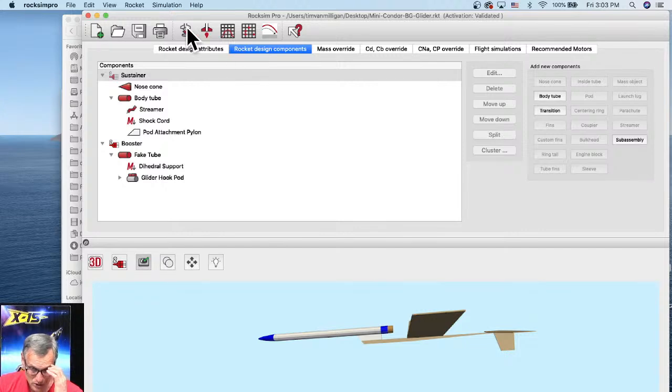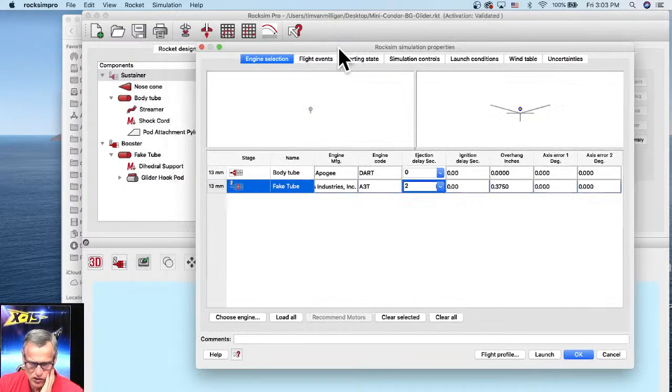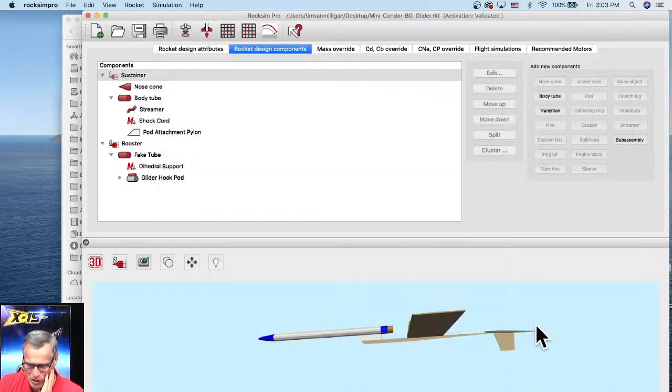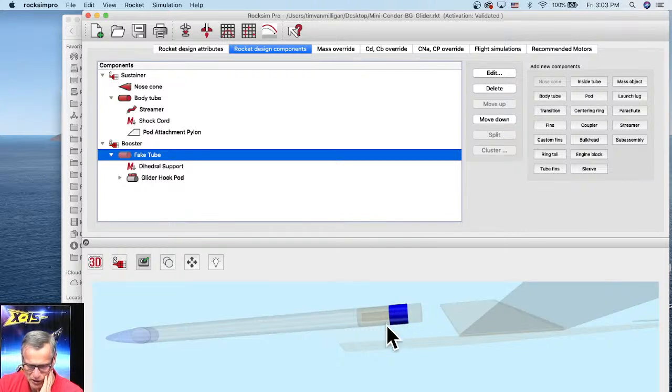So I set up a simulation here, and I wanted to fly with an A3-2 motor, and you can see it's loaded in the booster stage. And remember, in the booster stage, it's just the glider itself. So where's the motor? What I did was create a fake tube. Let me cancel out of this, and I'll show you the fake tube. Here's a fake tube, and if I highlight it, you can see that's where it's located right there. And that's my motor mount for the glider itself. And then all the parts are attached to that fake tube.